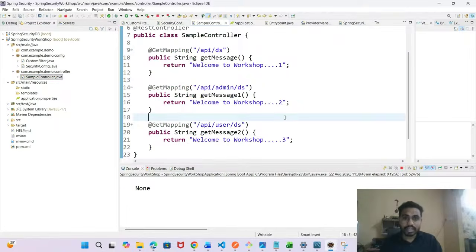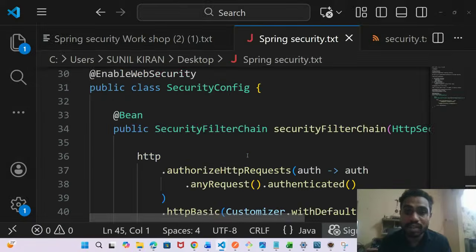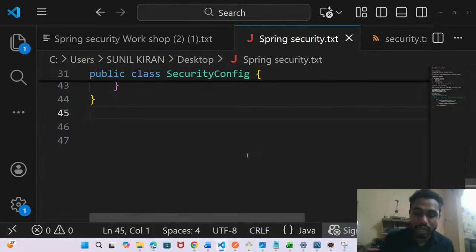Guys, remember, if you are using any form based authentication, the filter that will be triggered is the username password authentication filter, guys. This is a very, very important point. Let me write that point and I'll show you also practically. Don't worry.